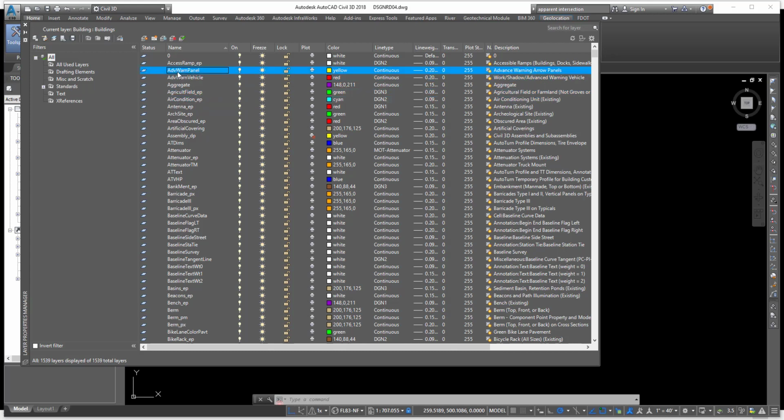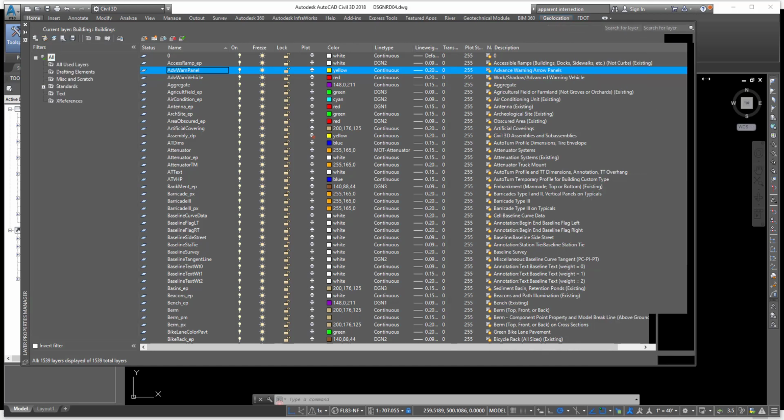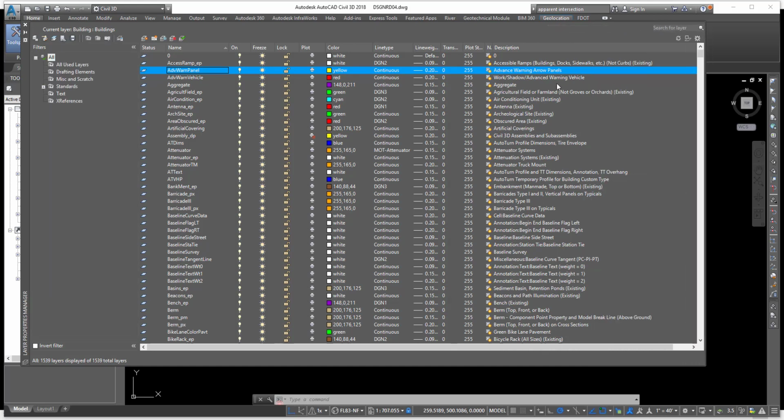If you want to know what that name means, you can go over to the right here and we have a description for each layer name. Okay, so that kind of helps you navigate through your layers and start to get familiar with them and discover what each one of these layer names mean.